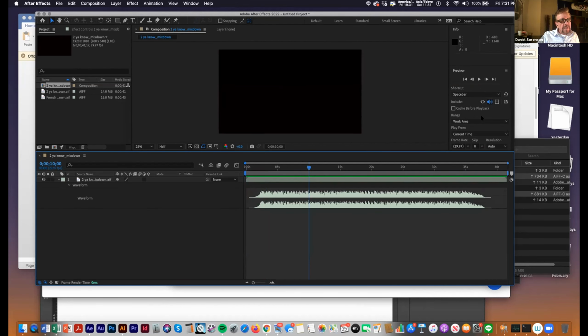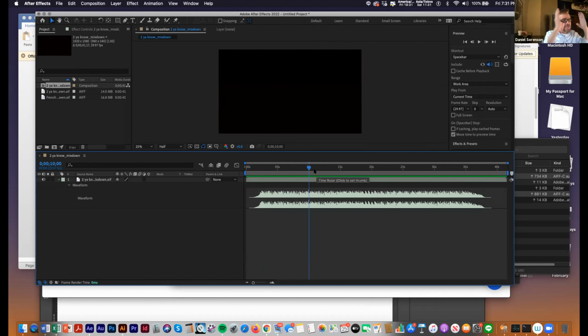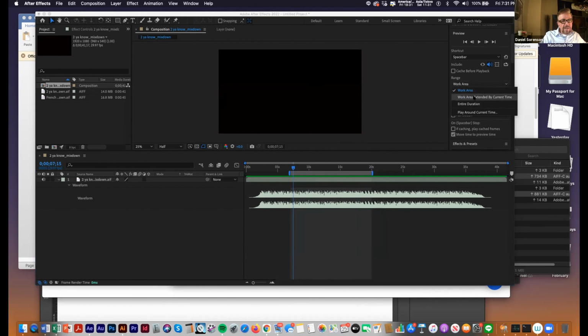You can also do, like up in here, let's look at the preview thing for a minute. You can choose the whole work area. So if I wanted to just preview a section of it, I could shorten my work area. So you can hit B for begin and N for end, and it will preview just this area and then loop it. You could do work area extended by current time. So that means it will play from the beginning through your work area and then loop back to the beginning. So it's including this area in the preview.